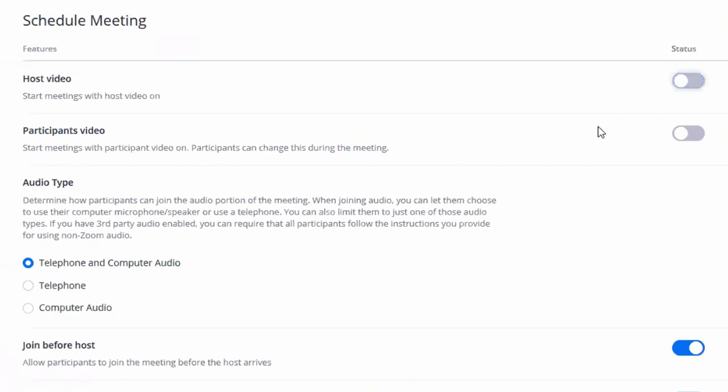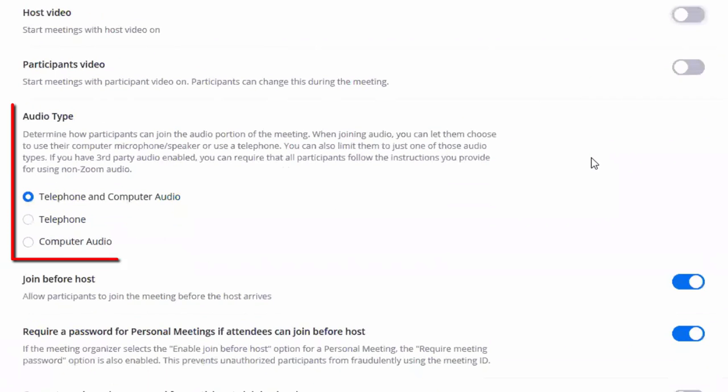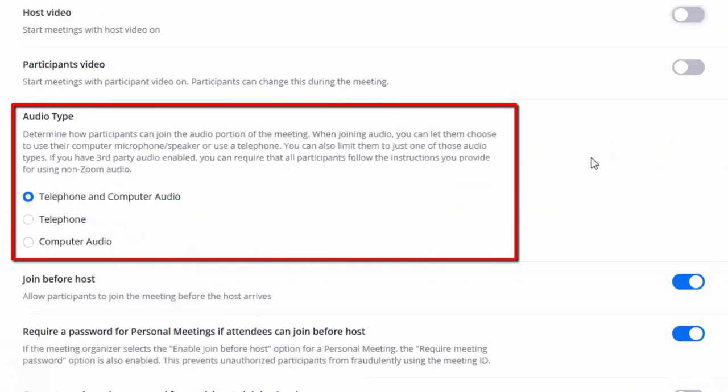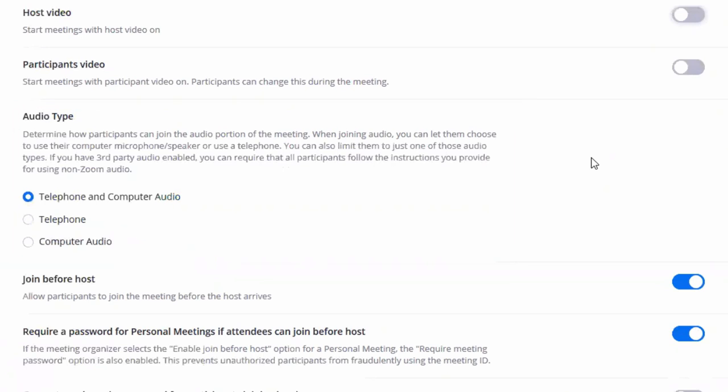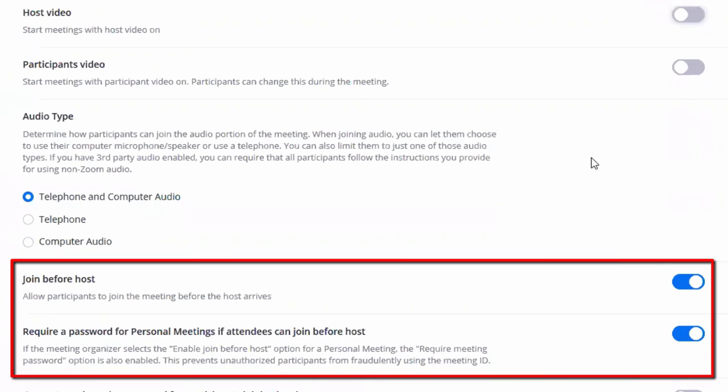You'll notice that the audio type here is both telephone and computer audio. So this gives your users the option to dial in or to use the audio from the voice over IP from their computer. These next 2 options, to join before the host and require a password for personal meetings, are 2 things that we have set as default.